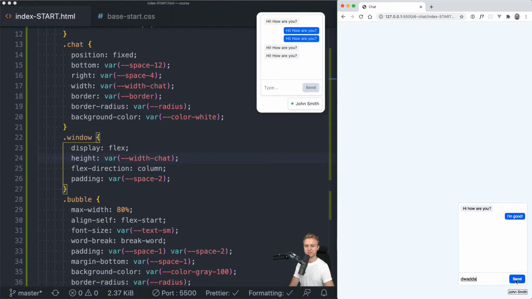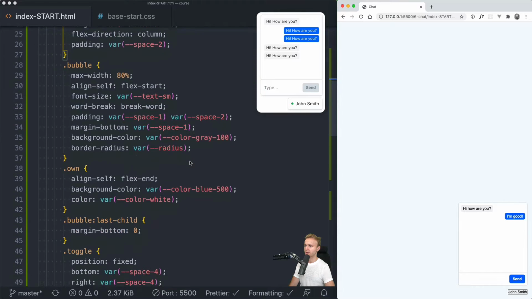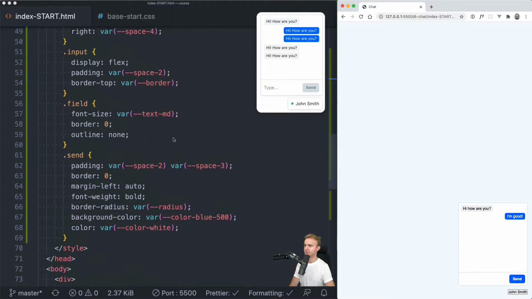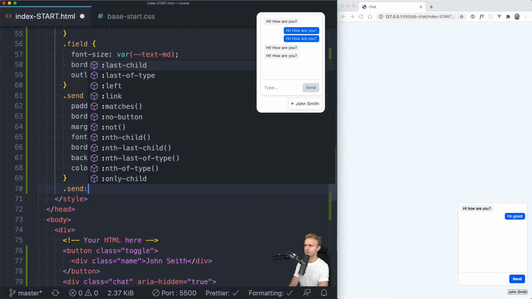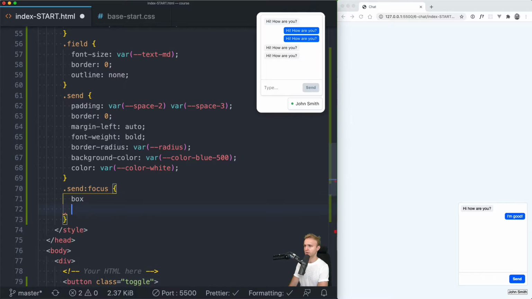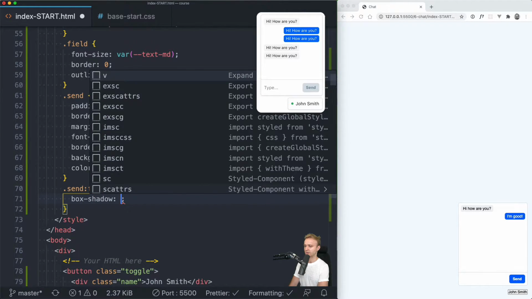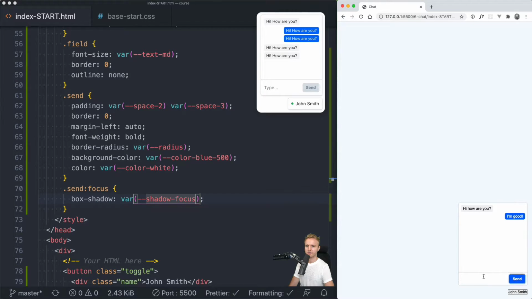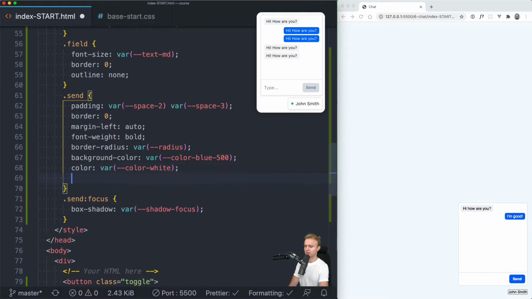Of course this doesn't work yet. So let's continue with the send button. Let's set its focus style, send focus. And let's use the same as always, the box shadow of our shadow focus. Now if I go to that, it looks okay, but there's something going on there. Why is it not looking good? Oh, I haven't removed the original outline of this. So let's set that to none. And now let's see how that goes. Now it's looking good. Now it works.